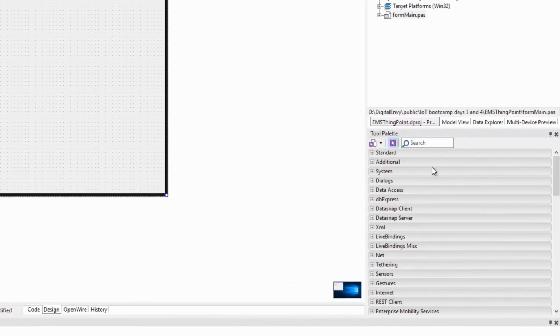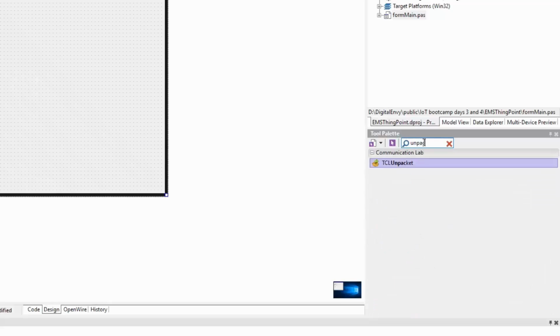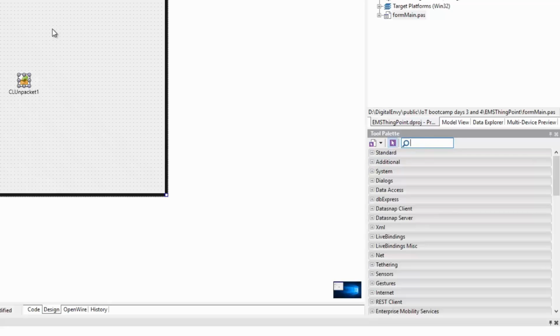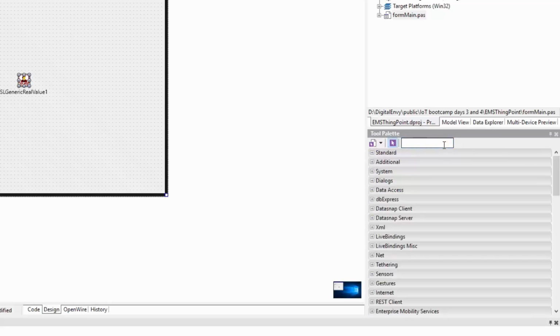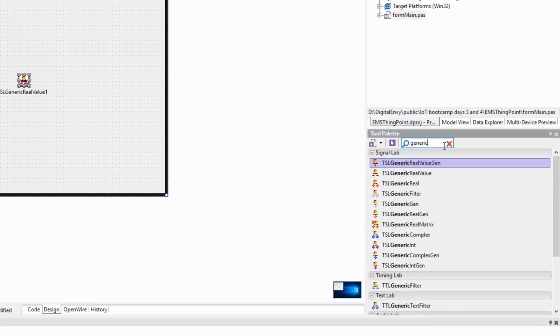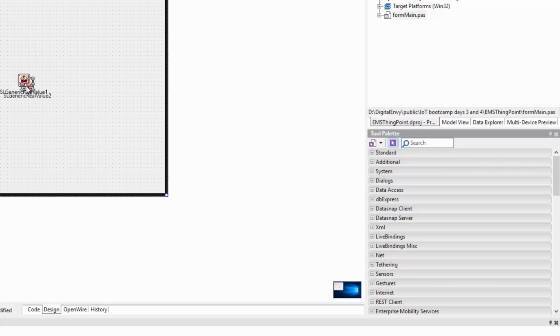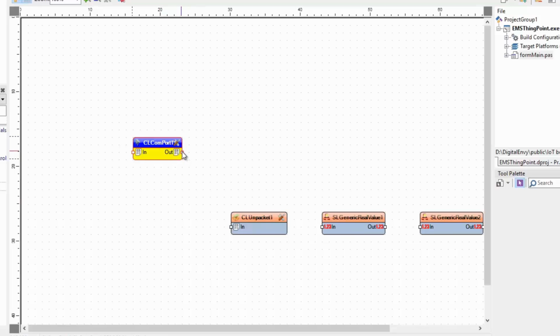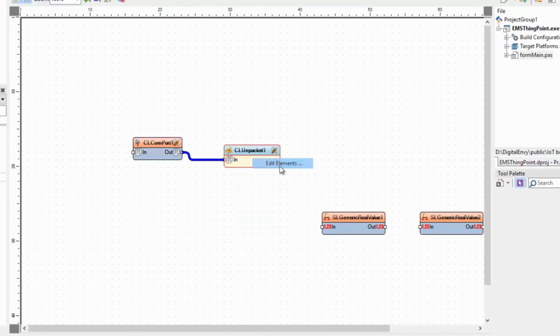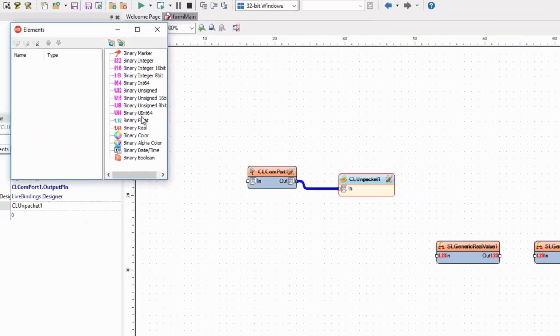Okay, and we'll have an unpacket component, and that we're going to bind to the COM-port shortly. Then we're going to have a generic real value, and in fact we need two of those. So we've got two generic real values. And then in the code itself, actually let's go and do the wiring up first. So the COM-port I'm going to feed into the unpacket. The unpacket needs to have some elements to decode the data that it's getting. So I'm going to go ahead and use two binary floats.